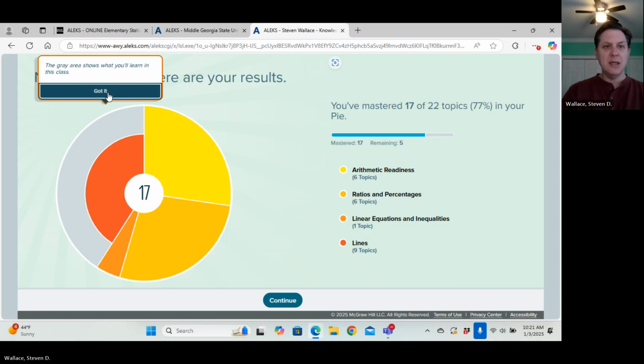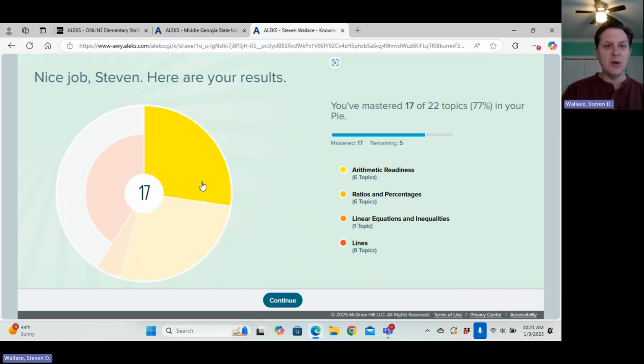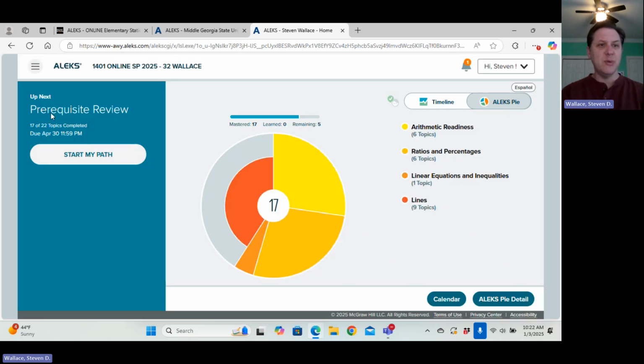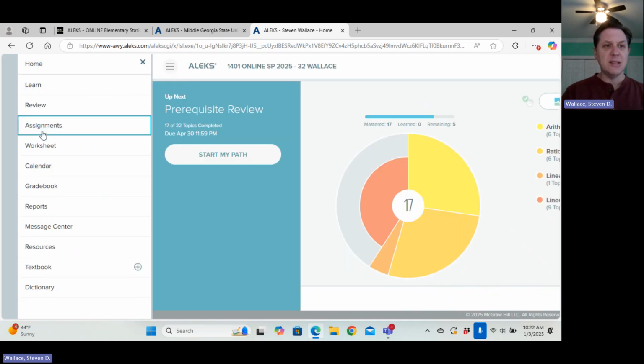Now the Pi is not primarily how we're using Alex in this class. So if you've used Alex before, you know that this is an artificial intelligence that tells you how to go through your topics and master the topics that are in the course at your own pace, or at a pace that it deems is appropriate for you. But the Alex topics here are just prerequisites. No, where you're going to use Alex mostly is in the assignments.